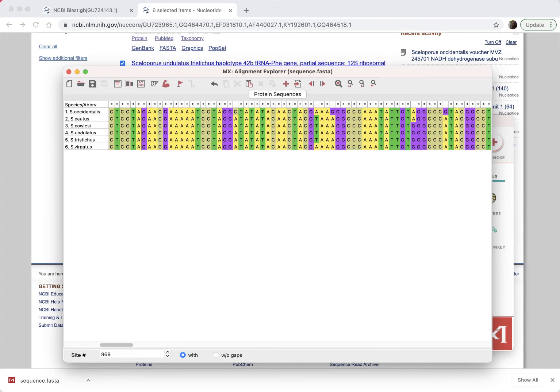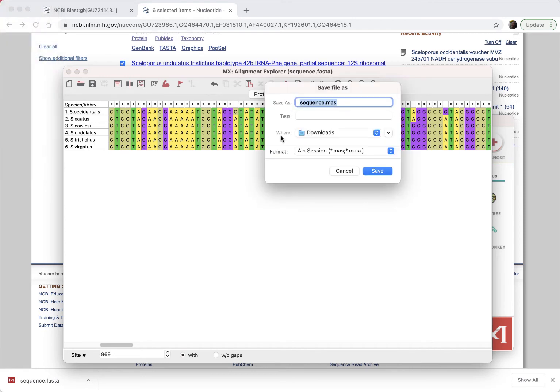I'm going to go ahead and save this. Save. So I'm using the drop-down menu. It's Save Session. So it's basically the same as Control S. And I'll call this, leave it in my, notice that it is in MAS with the MAS suffix. It's an alignment session, and it's a MEGA, I think it stands for MEGA alignment session. I'm going to call this Scalopus.